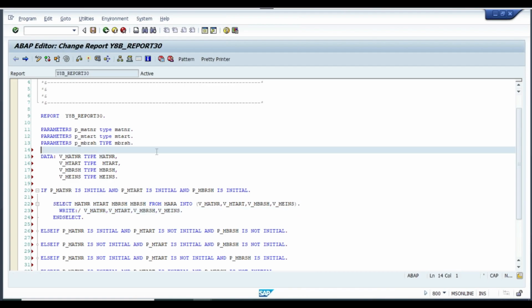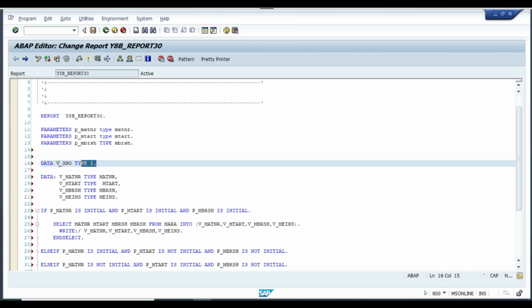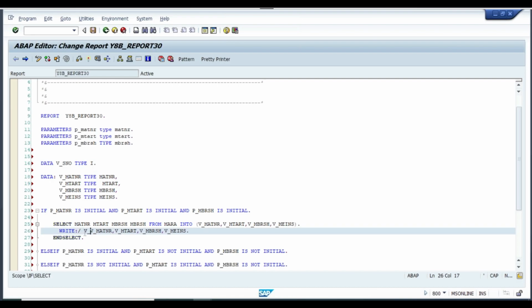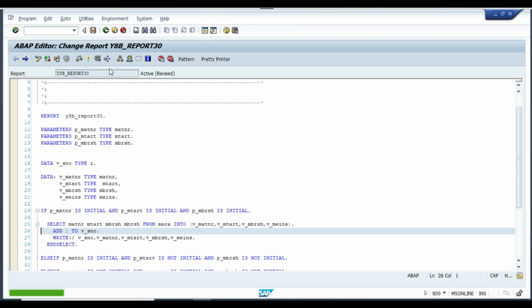For the time being, I will add one variable, v_serial_number type I. In the last, I will remove this. I am simply writing serial number, add one to serial number. In the last, after all my testing, I will remove the serial number. To make my testing easier, I added this field. So pretty printer, check the syntax, activate.